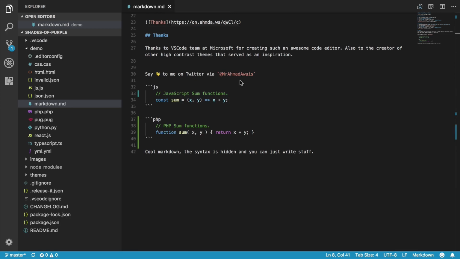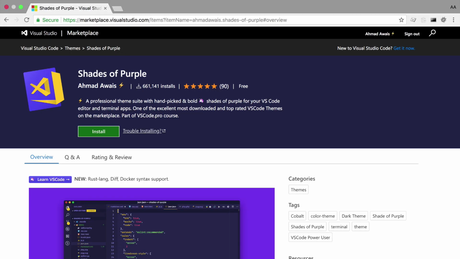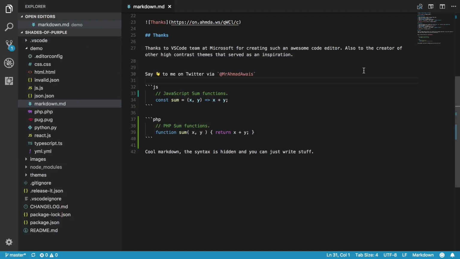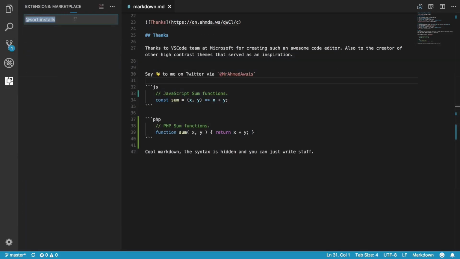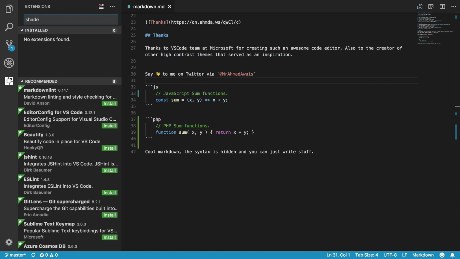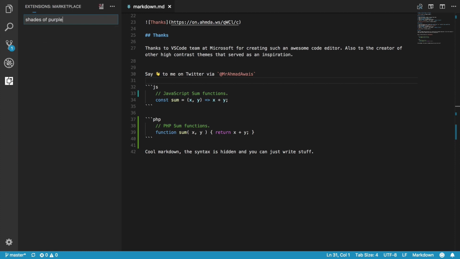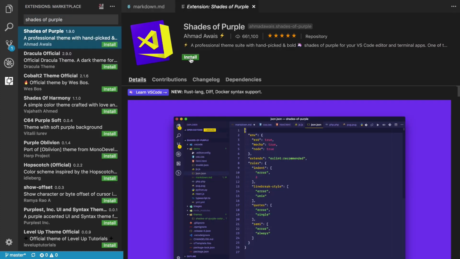You are in luck today because I have released this new theme called Shades of Purple. Let's go ahead and install it, and then I'll explain to you why I really like it. So I'm going to press Command-Shift-X to go to my extensions, remove everything there, search for Shades of Purple. There you have it, and then let's click Install.